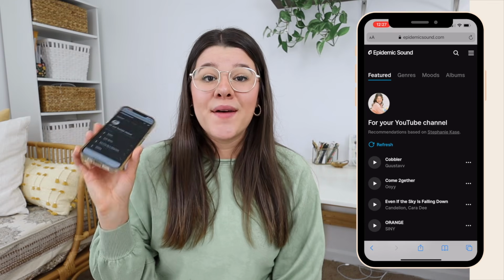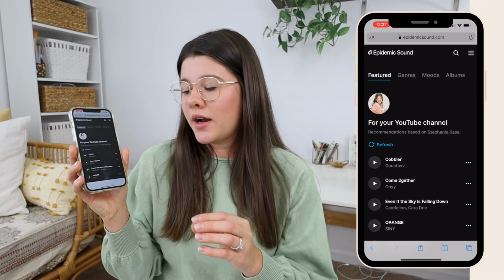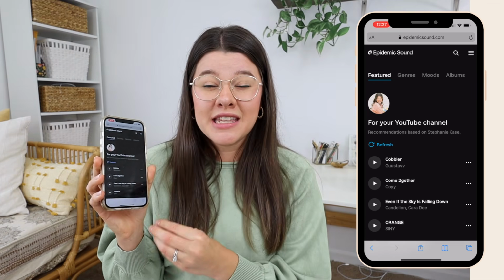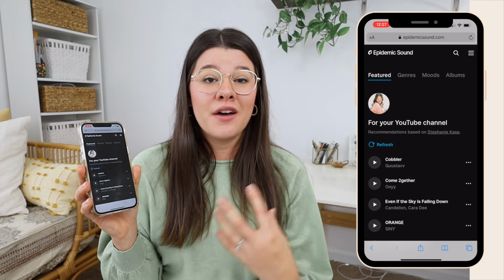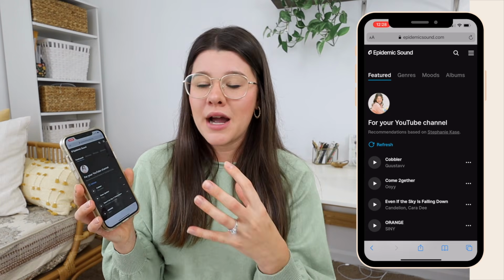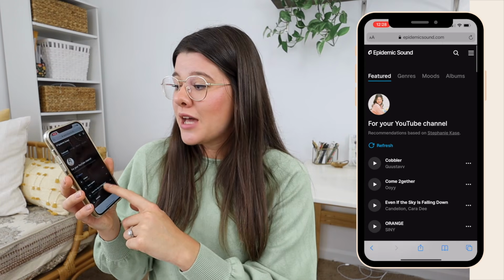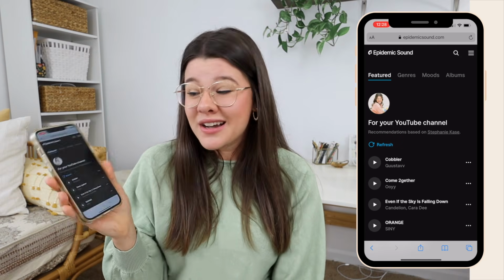So now I have Safari pulled up. It is important that you are in Safari when doing this because it doesn't work the same way in other apps like Google Chrome or other browsing apps. But I have Safari pulled up. I have Epidemic Sound. I am logged in right here.